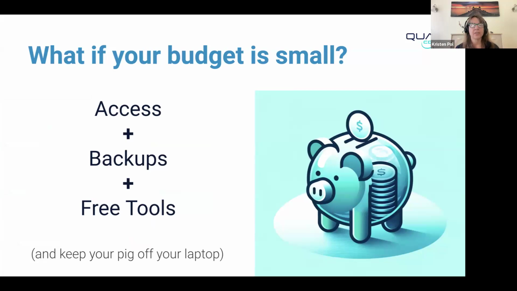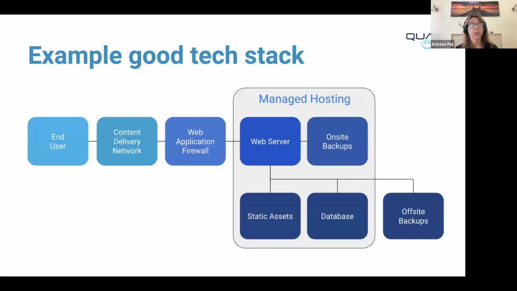Backups in multiple places, and we'll talk about that more. And then leverage free tools. Plenty of free monitoring tools, analysis tools, load testing tools, all sorts of free stuff that you can use. So even if your budget is small, doesn't mean you can't be doing a lot of these things. And then keep your PII off your laptop.